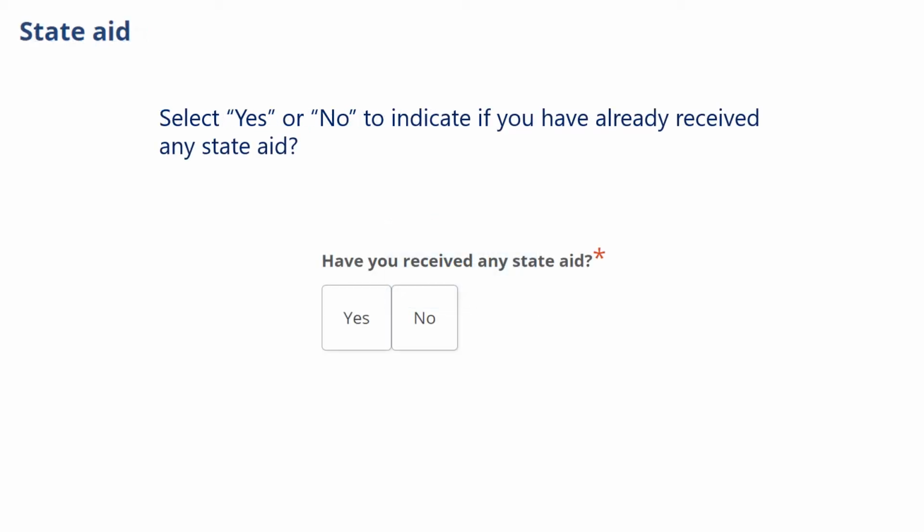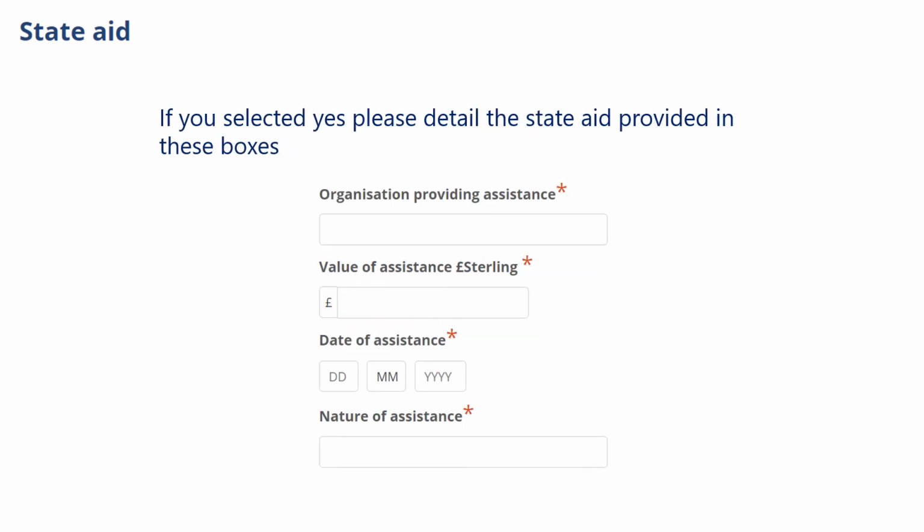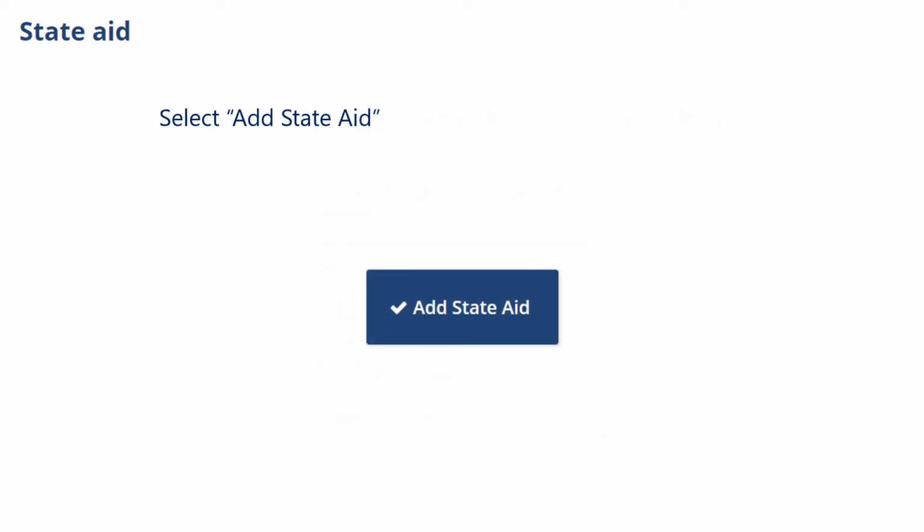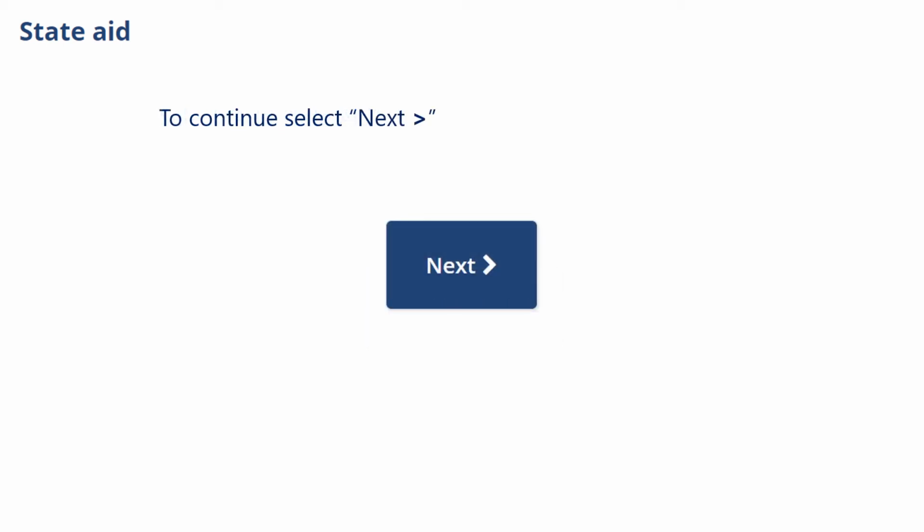Select Yes or No to indicate if you have already received any state aid. If you selected Yes, please detail the state aid provided, in these boxes. Select Add State Aid. To continue, select Next.